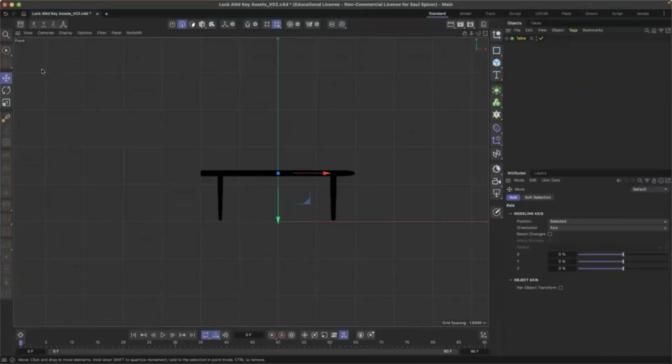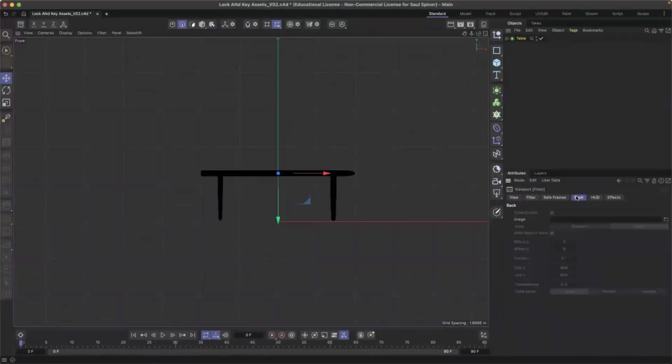To do that, I'm going to go View, Configure, Back. So again, View, Configure, Back, and we do need to make sure that we are in front mode. Otherwise, this won't work.